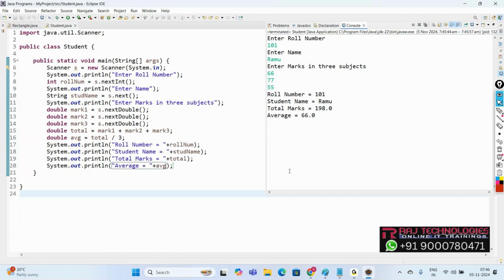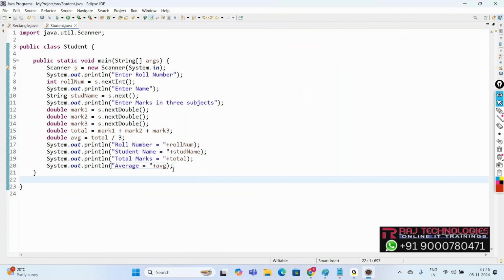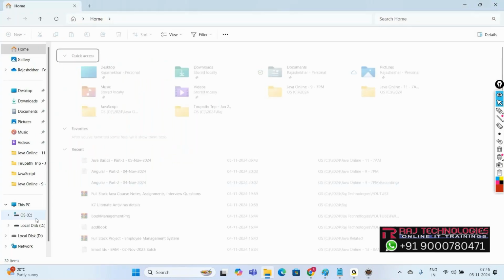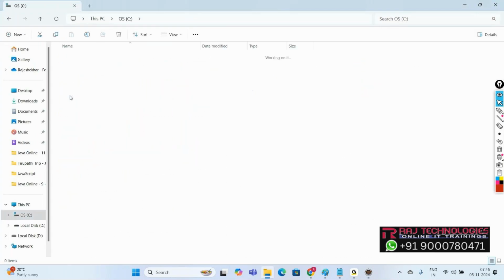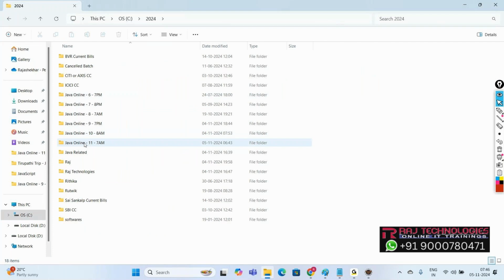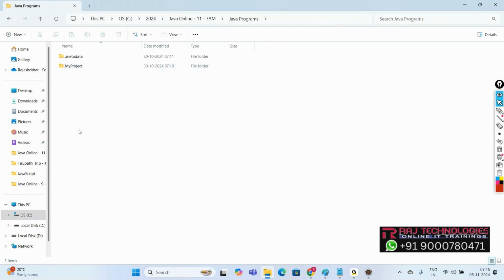Clear the code here. Where are our programs stored? Our programs are stored in our machine. We are working in which folder? C drive. We are working in C drive 2024, Java Online 11, our batch number, and Java programs. So just go to the folder where you have created the project.